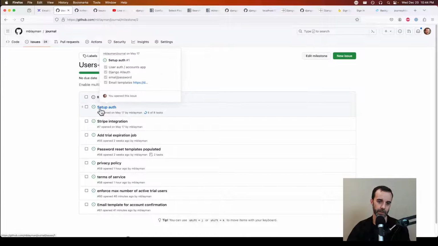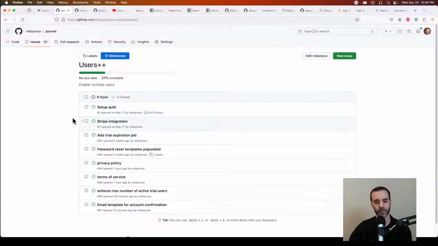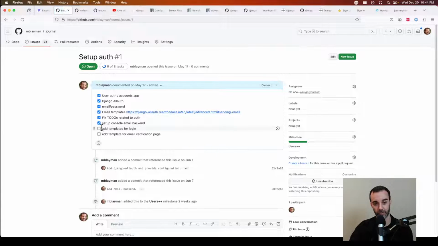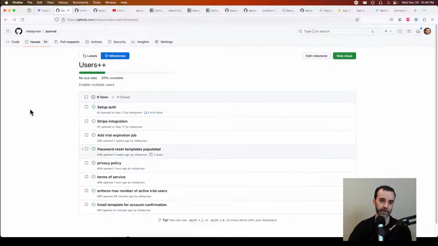So what do we really need? This is actually a good question to ask ourselves. What do we really need in order to get people to sign up and be okay with that? Do we really need to customize the login template? Do we really need to customize the template for the email verification? No, not to get people signed in. So I'll move that down.